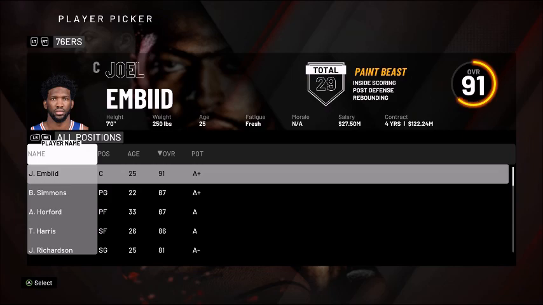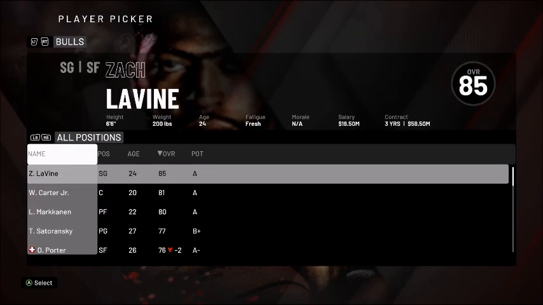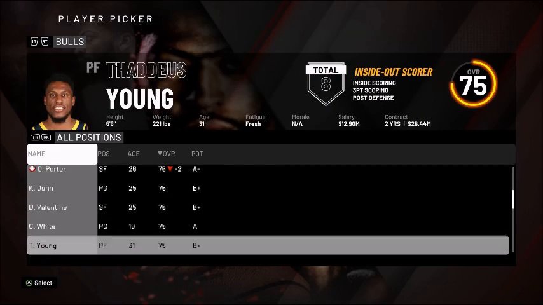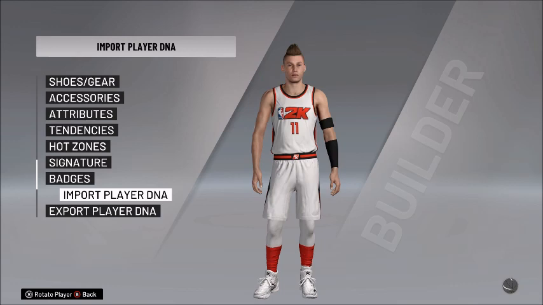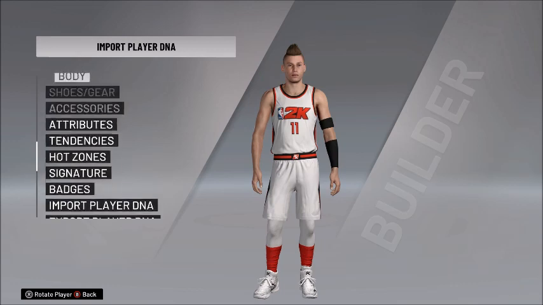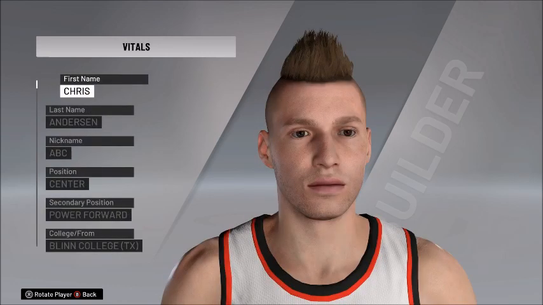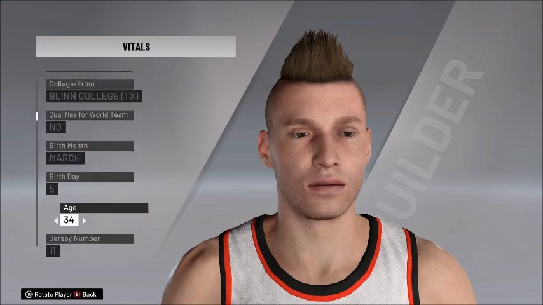I want you to import a player's DNA. Basically what this does is it makes a guy play like a certain player. You're going to go to the Bulls, and this guy was compared to Chris Andersen, so I think it's perfect. Daniel Gafford, you're going to want to use him. I already did it, so I'm not going to do it again. But yeah, just use Daniel Gafford. Only import his attributes, not the appearance. Alright, so once you do that, you go to Vitals. You're just going to want to copy stuff that says Chris Andersen, you know, his positions, all this.